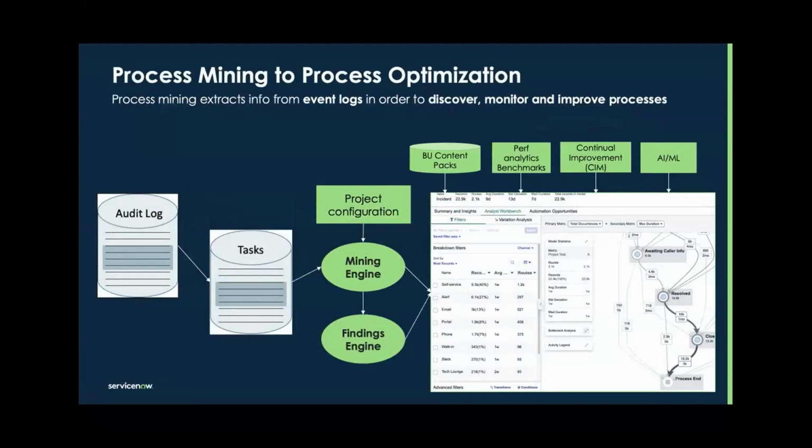To do that, we need a couple of things, right? And this is really the process mining to process optimization, where we're extracting those data, those event logs, and generating those graphs. What we have there is really the task table. So everything that is inherited from or combined with tasks. So everything for CSM, App Engine, task, incident, problem, change, service request, all kinds of tasks that we have in the instance, which are producing the audit log. So the data, the state changes that we have in there.